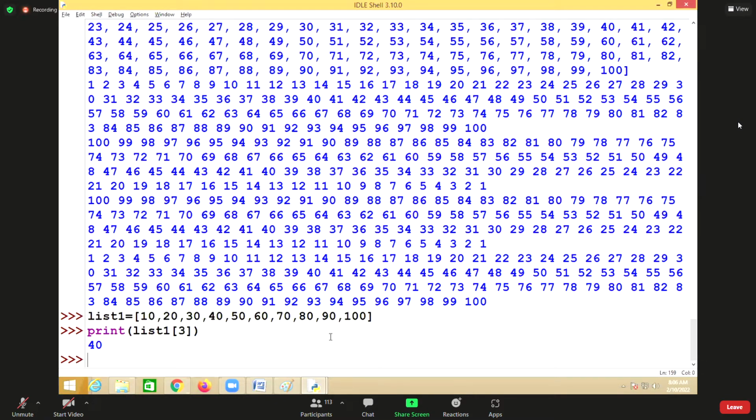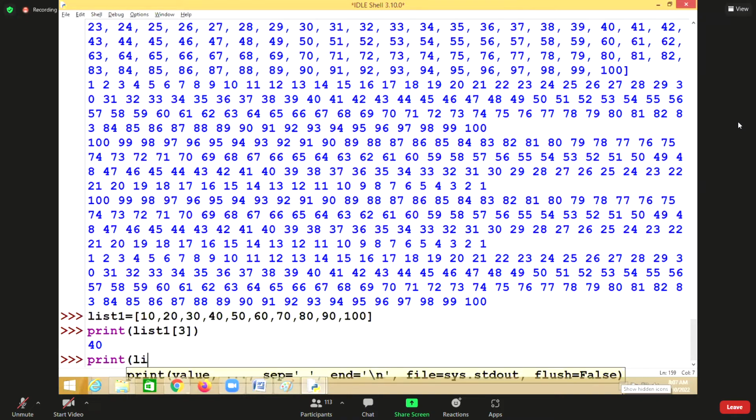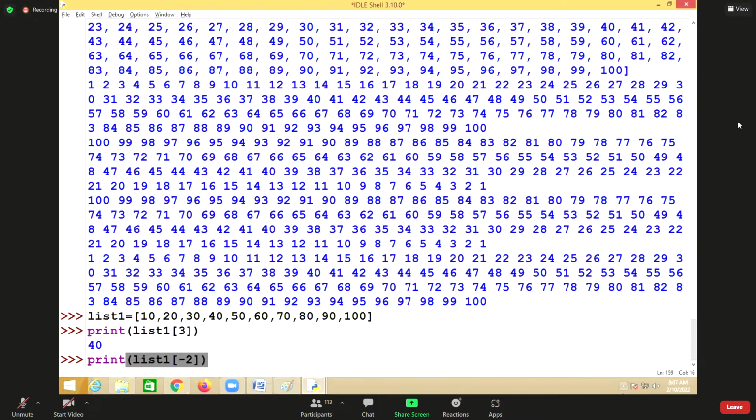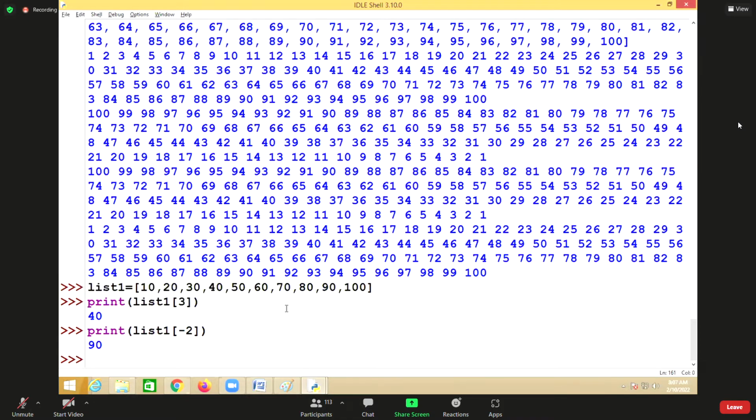I want to read the last second value. How can I read the last second value? Minus 2. If I say list1[-2], I get the last second value. What is the last second value? 90.